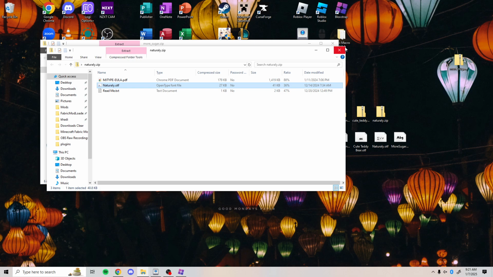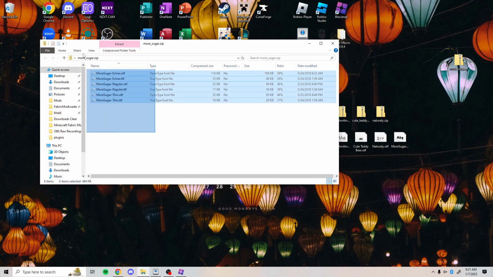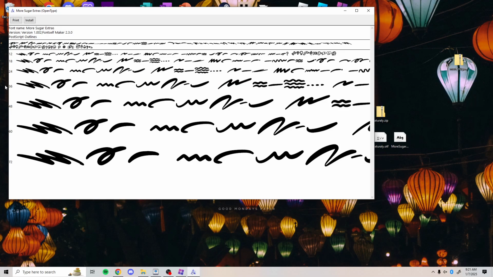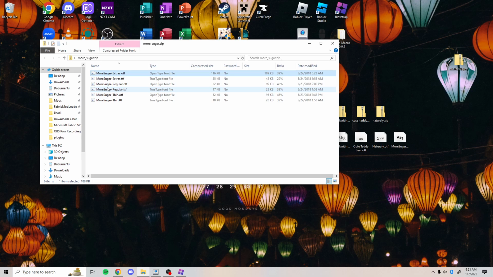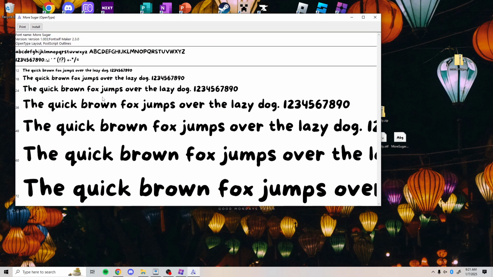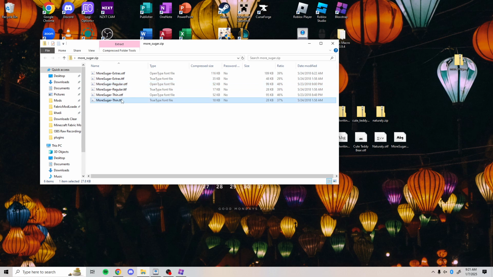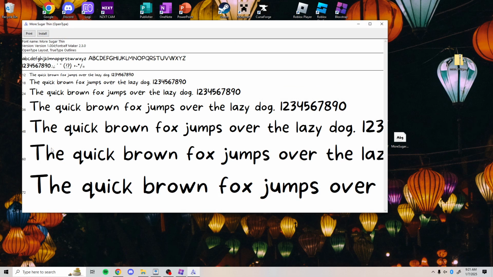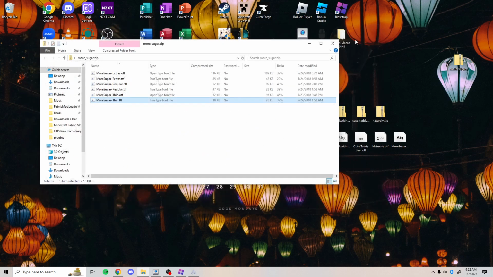However your font is packaged, let me go back to More Sugar. You are able to open it up to look at a sample. If I open up the extras, you can see this is actually not a font. These are just some design characters. If I open up the regular one, you can see this is the regular font. And if I open up the thin one, you can see this is a thinner version of the font.